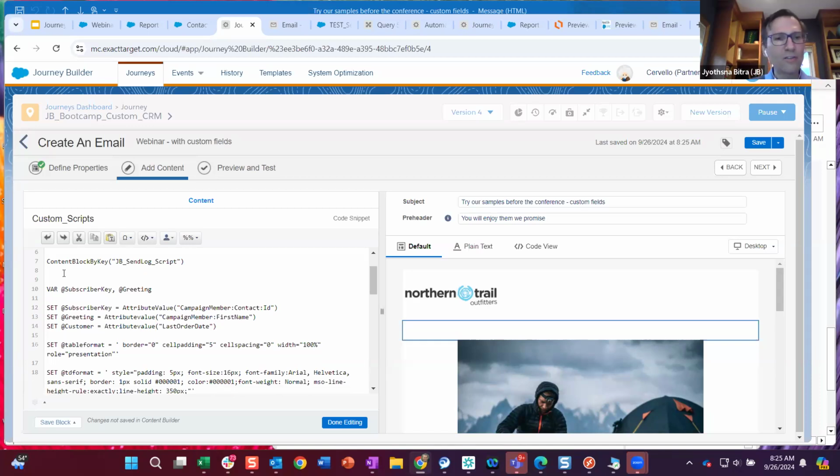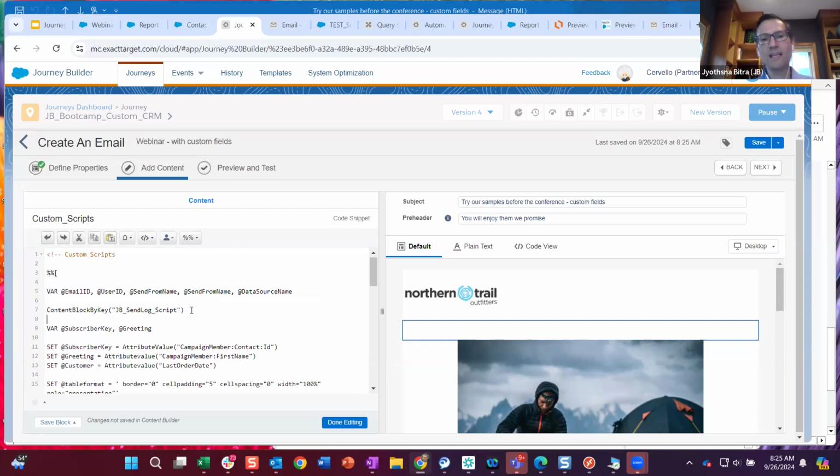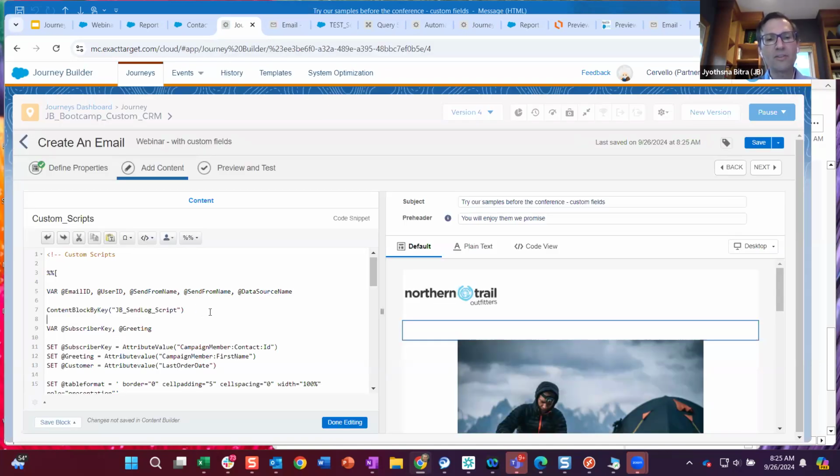So the advantage of this is that you can include this script, say you have this header or this custom script, in all of your emails. You can just add this content block by key, and so for every email send, you're always populating those send log values. If you need to add a new value that needs to be populated in the send log, you can just come back to the script and add a new value. So it's a way to universalize and make sure that for all of your email sends, you're populating all those values equally.